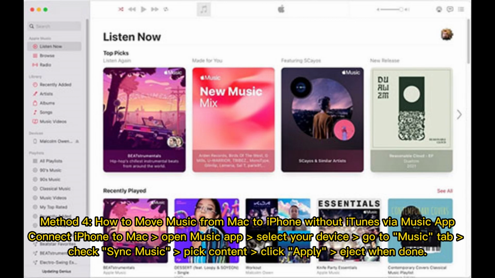Method 4. How to move music from Mac to iPhone without iTunes via the Music app. Connect iPhone to Mac, open the Music app, select your device, go to the Music tab. Check Sync Music, pick content, click Apply, eject when done.